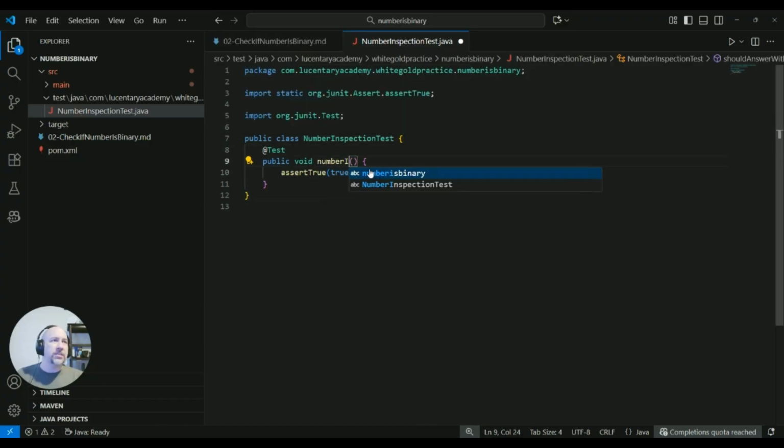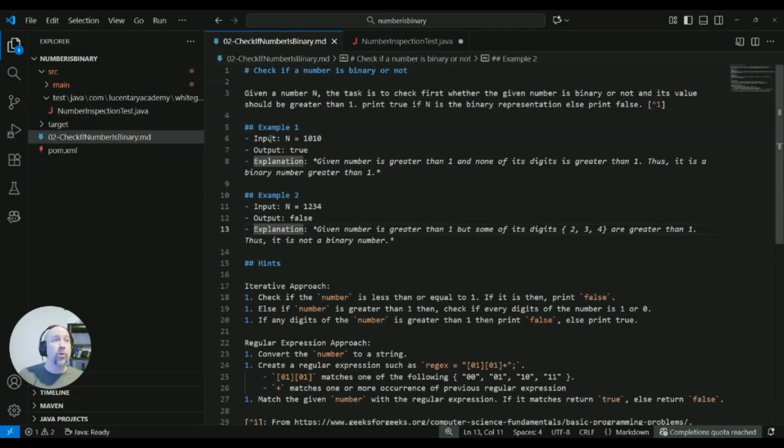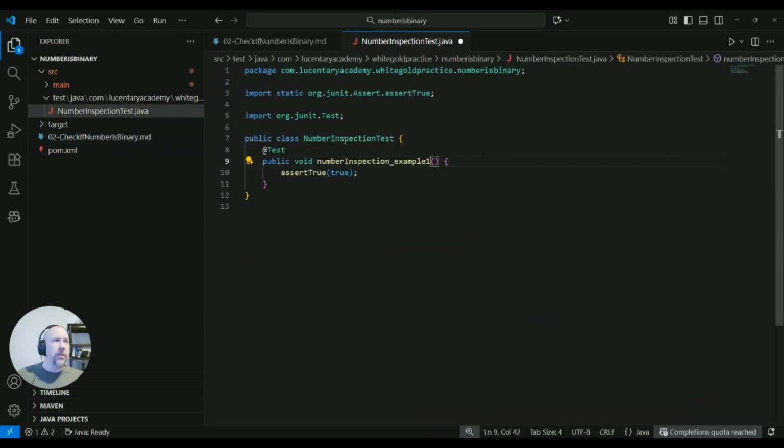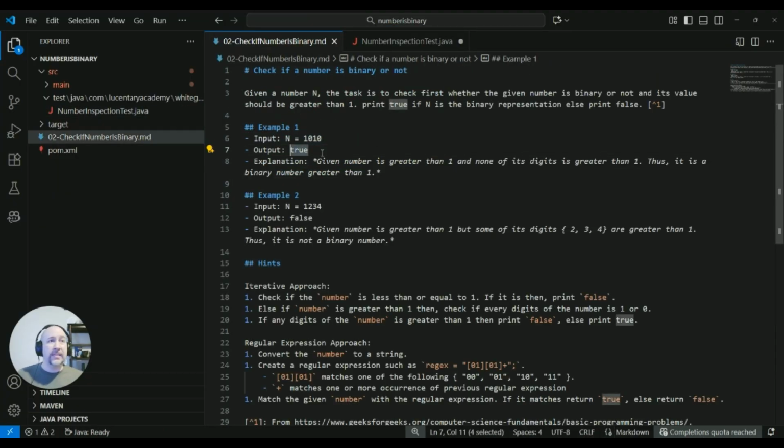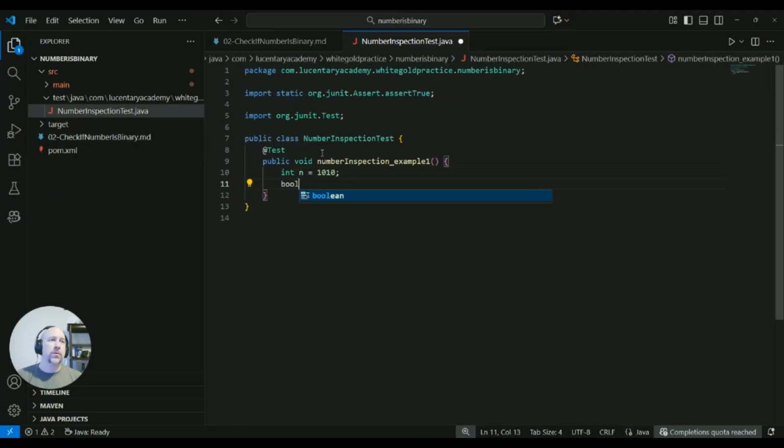And let's just do a test of number inspection, example 1, because we're basically going through the first example. So the input is going to be 1010. So we'll say int n equals 1010. And then our expected output equals true. We do expect that to be the case.